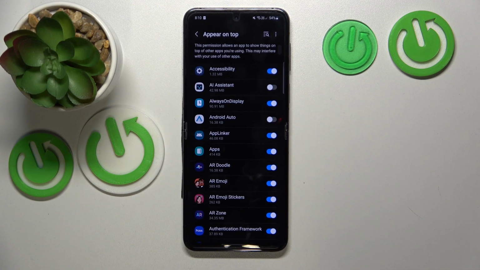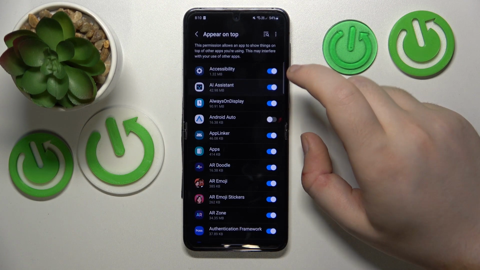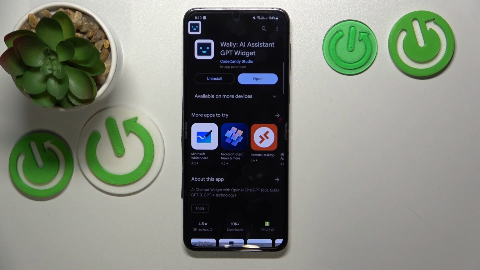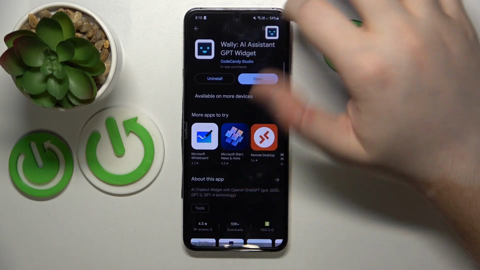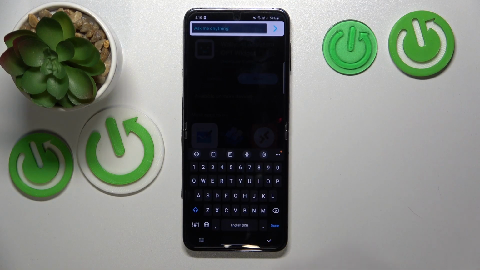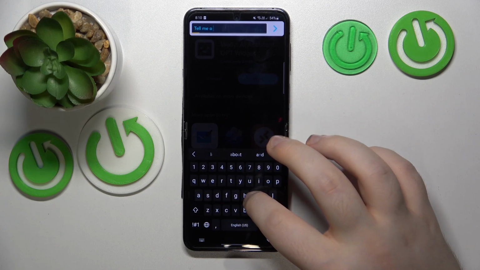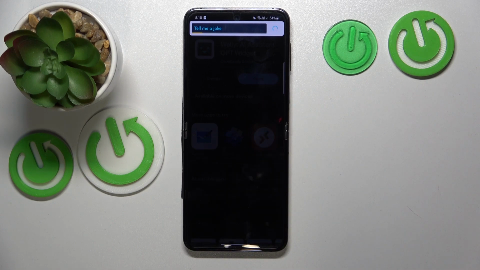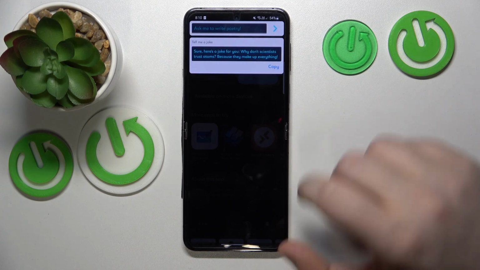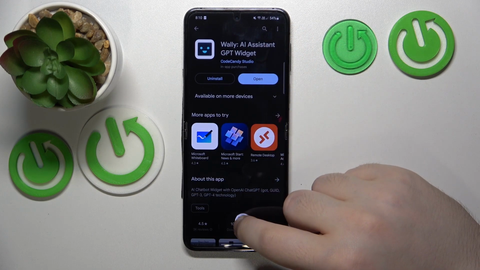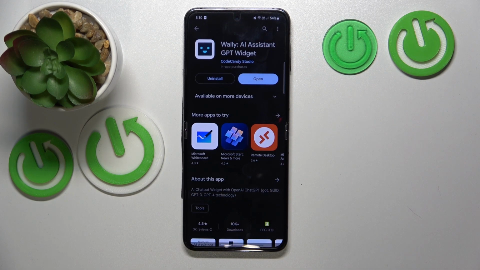And now click open permissions, and you have to allow this application to display over other apps, and then click back. And now you can click start, and as you can see, here is your ChatGPT widget, and you can tell him to do something. And as you can see, he responded. And if you want to remove him from your desktop, just drag him into the X icon in the middle of your screen.